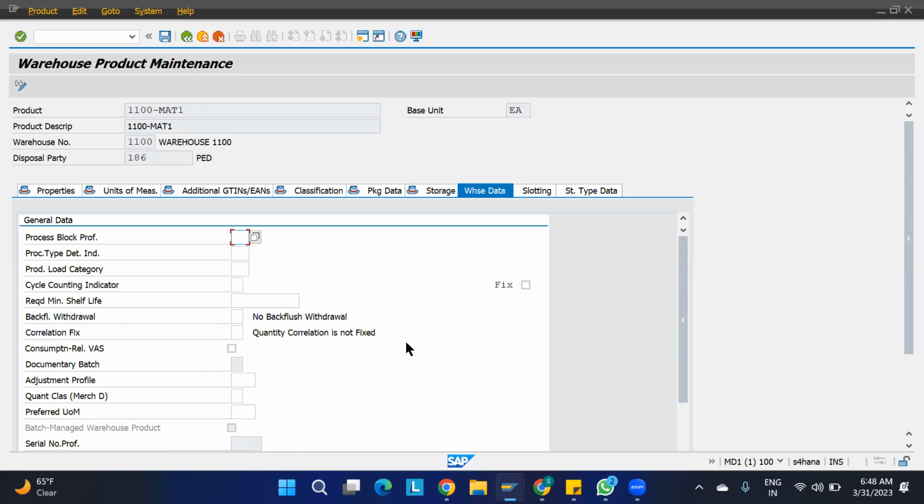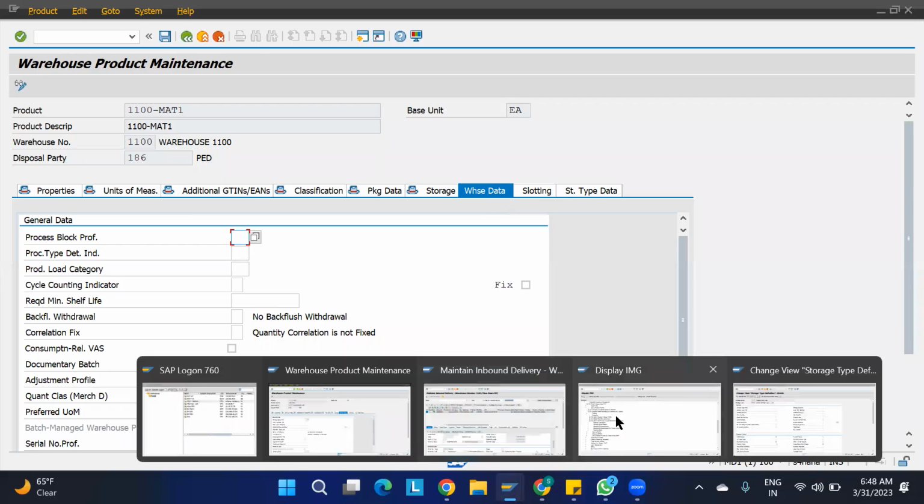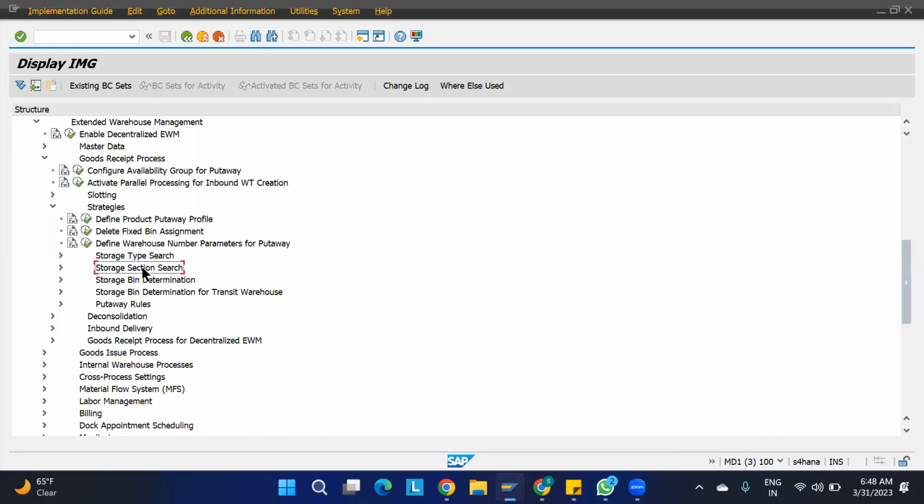Okay. So what I will do, first I will take it at the warehouse data level. First we are going to check the warehouse data level. Before that, we have to create the indicators for us, right? We are going to see what is there in the storage section search.